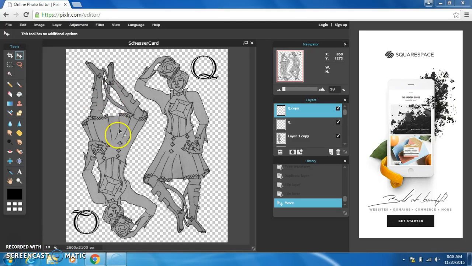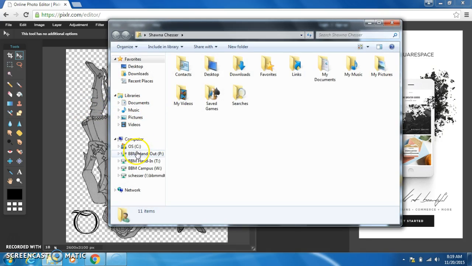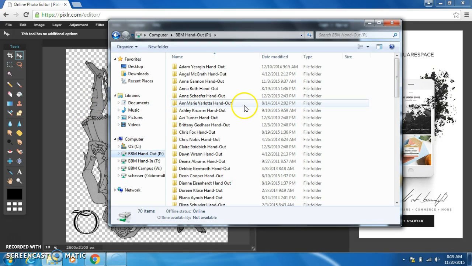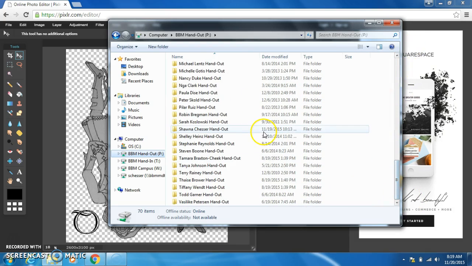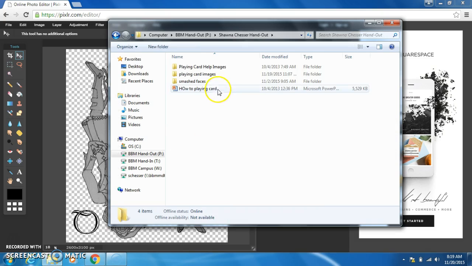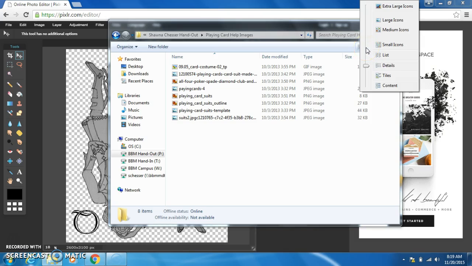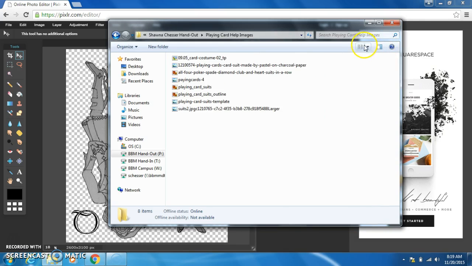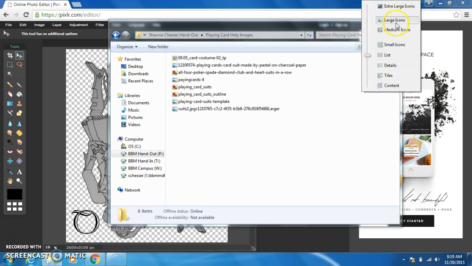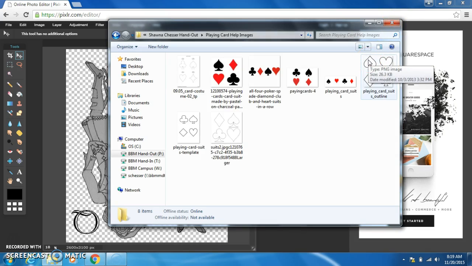Alright, so now the last step to finishing the composition of your card is to add your playing card suit. In order to do that, you need to go here so that you can get back to that handout folder and then scroll down to mine, Shauna Chesser handout, double click, and then now you're going to need playing card help images. So you're going to double click, and here you may want to change the display so that you can see all the images without opening them.